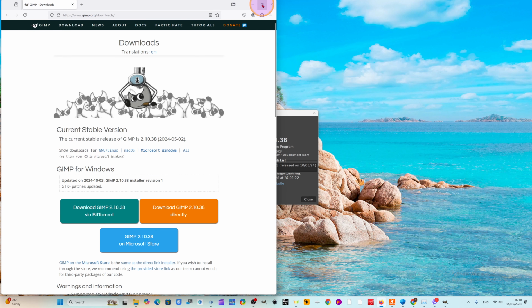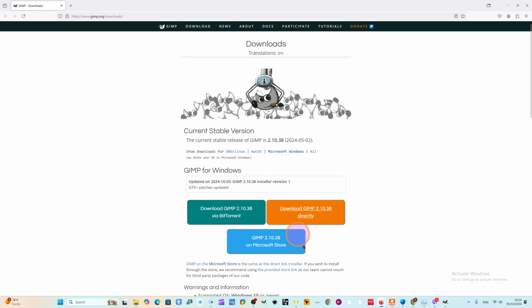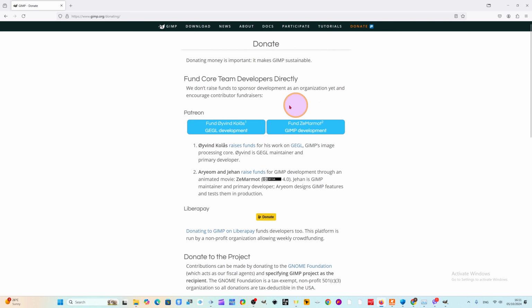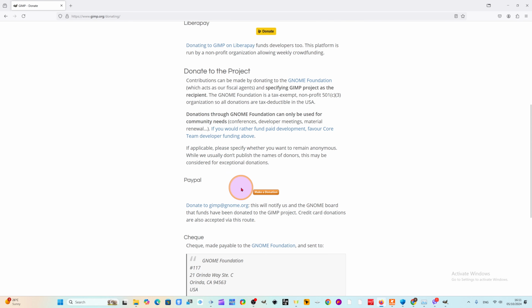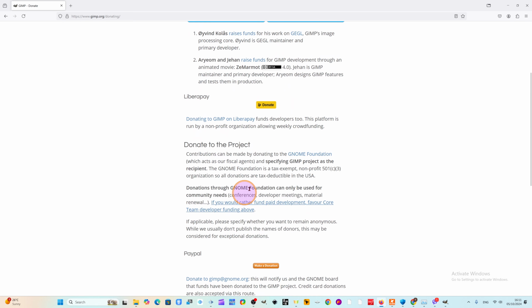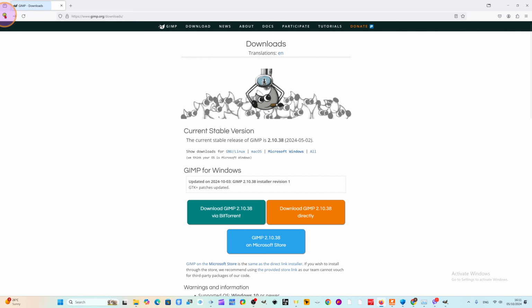This is the actual site. You see the GIMP site here, and here you can see the current version. The current stable version of GIMP is 2.10.38. You can donate here. You see this is the site, and if you want to donate $1, $2, $5, it's very important. Once you enter the site, you can see how to donate. You will understand. Now we come here, and I want to download directly.